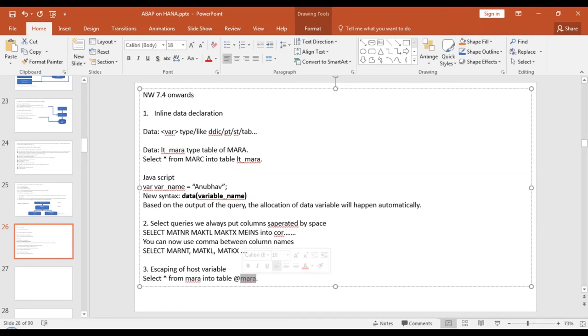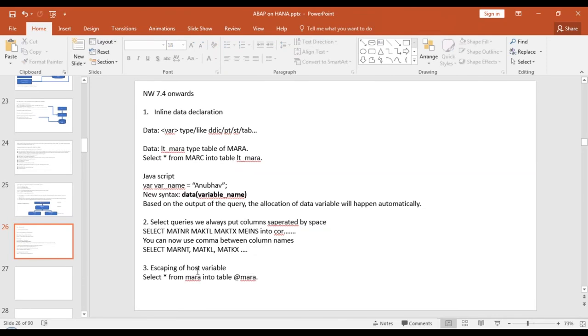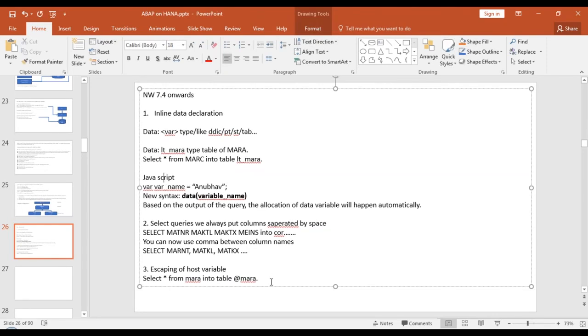Escaping of host variable. Now if you combine concept number 3 and 1 together, you can write your select query like this: select star from your database table name into table, escaping of host variable. Where will your data come? Inline data declaration, data, and put your internal table. Usually we put itab, right? So let me put itab. That's it. This is your new syntax for select statement in ABAP.